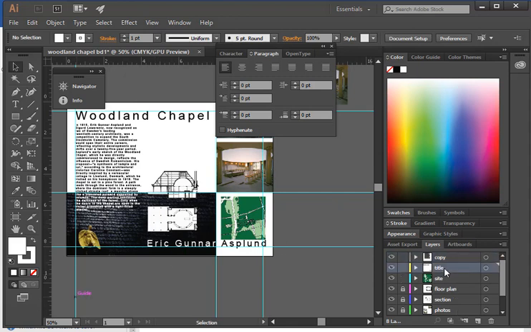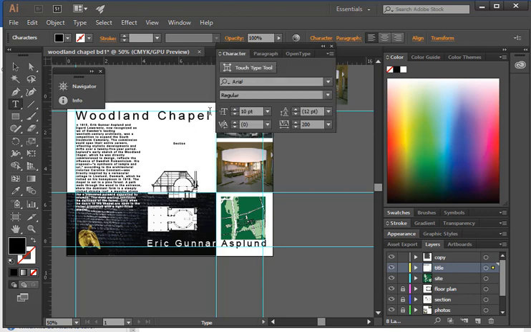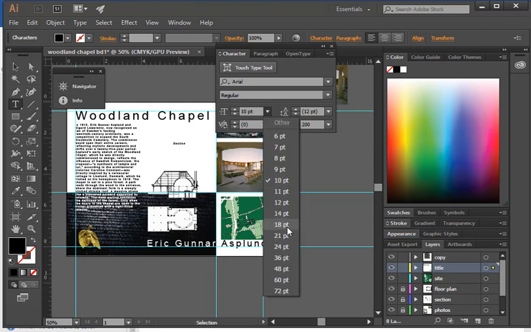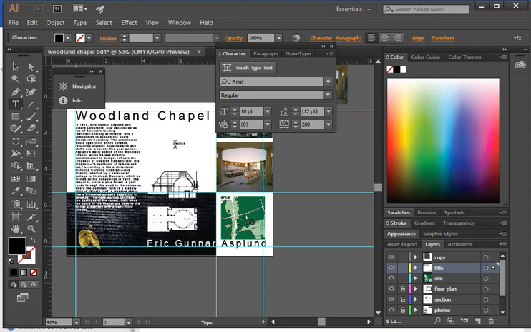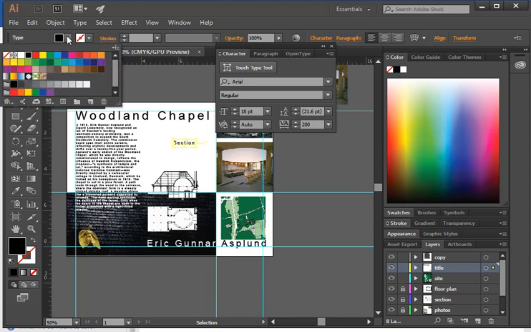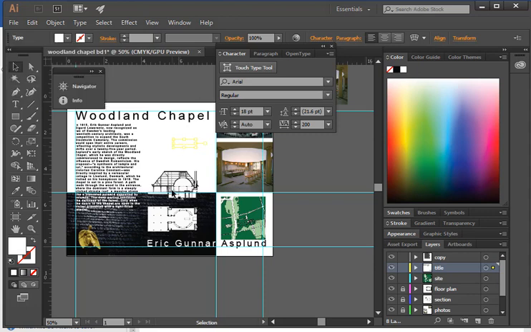So I'm going to go back to my title, and maybe I'll put in a type and call it section. Make sure that it is the correct size. Let's see, 10 point is a little bit small for that, so I'll select maybe 18 point. I'll want this to be white because I want it to show up in this dark background there.